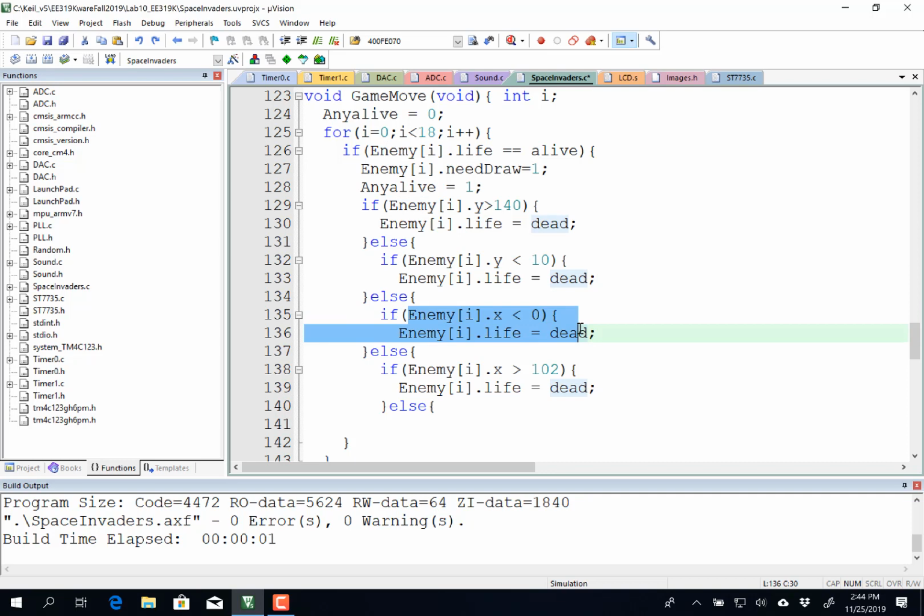If it goes to the left, it'll become dead. That's why I used a signed number here. And if it goes too far to the right, it'll be dead. So this is my bounding box. If the enemy wishes to jump off the screen, it will make itself dead. I'll still draw it, but I'll draw it with the dead image. So that's the weird ones.